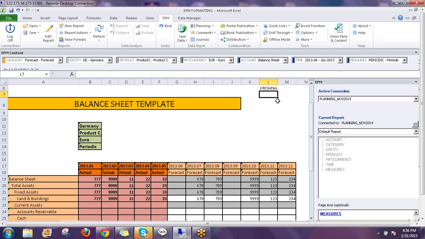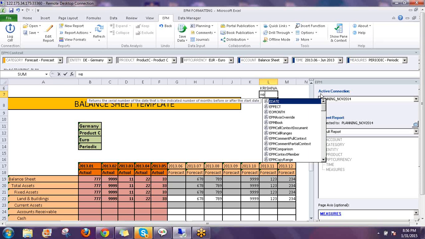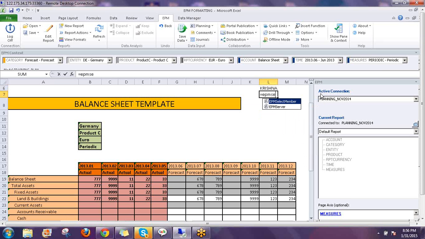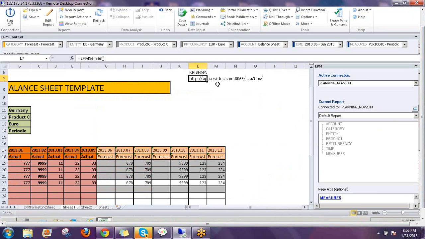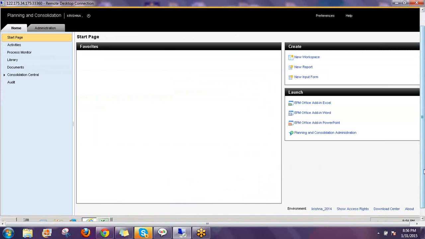Generally clients want to keep this as information on the right hand side, and sometimes they want to use EPM server details also. So for that, EPM server, open bracket and close bracket. It will show you which server you have logged in. You see here, this is the server details you have logged in. If you want to check, you can check it here.